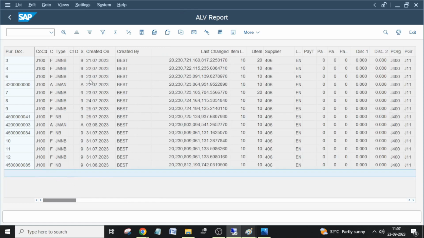So we can check in the next session by using field catalogs. Here it is displaying in one order, right? Purchase order numbers, company code, like that. So if you use field catalog, you can customize the order. What is the first field? What is the second field? What is the third field? Also, you can change the report headings. Okay, these report headings can be changed.